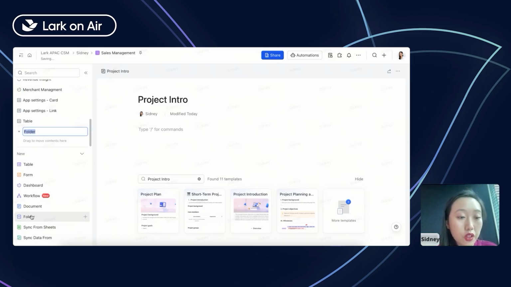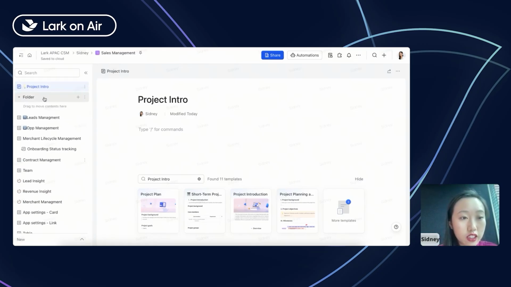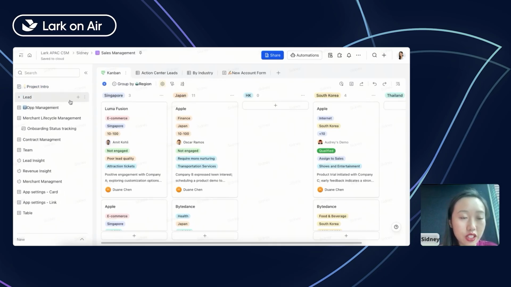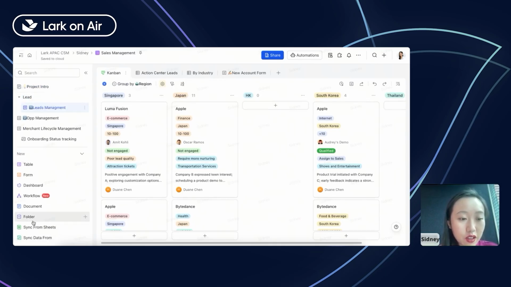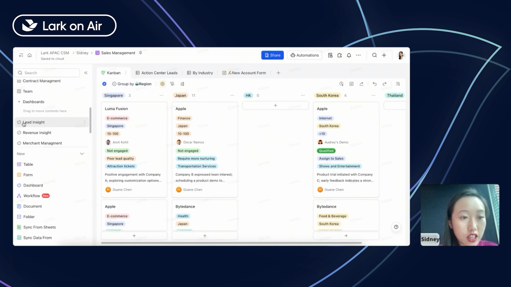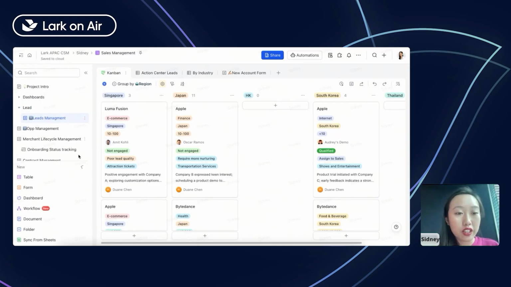And if you have multiple tables, you can always have them foldered. Like this table sheet is leads related. And another one would be all the dashboards. And then drag all the dashboards you want to categorize together. So now you have a basic sense about the interface of the base system.